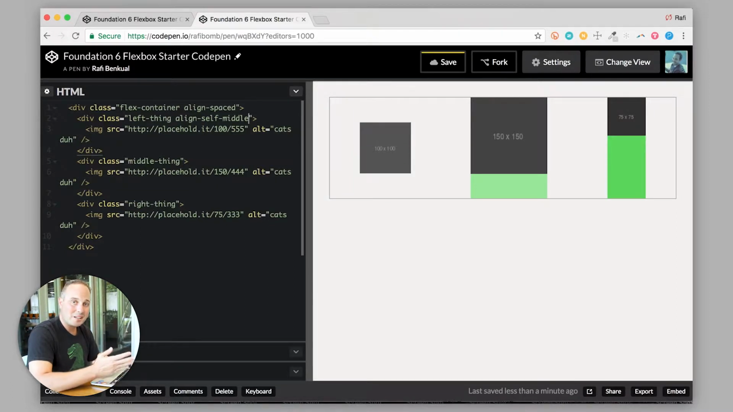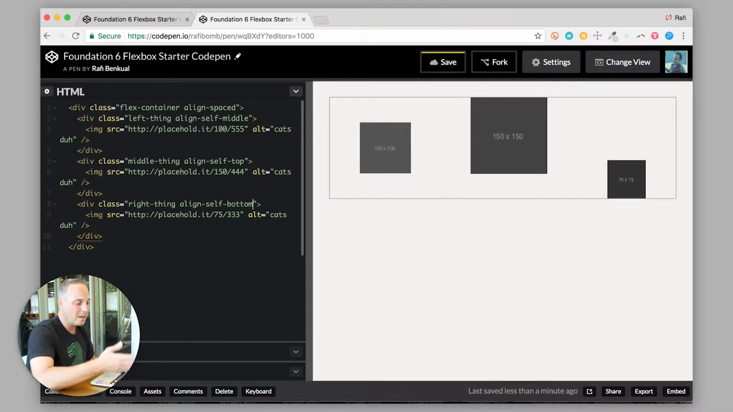Okay, so there you go. It aligns itself to the middle. And now we can go ahead and do these to the other ones. And instead of middle, for the middle one, we'll do align self top. And then we can also do align self bottom on the third one. Okay, so now you can see that you can use Flexbox helper classes to automatically align your individual flex children. So that's really cool and powerful.